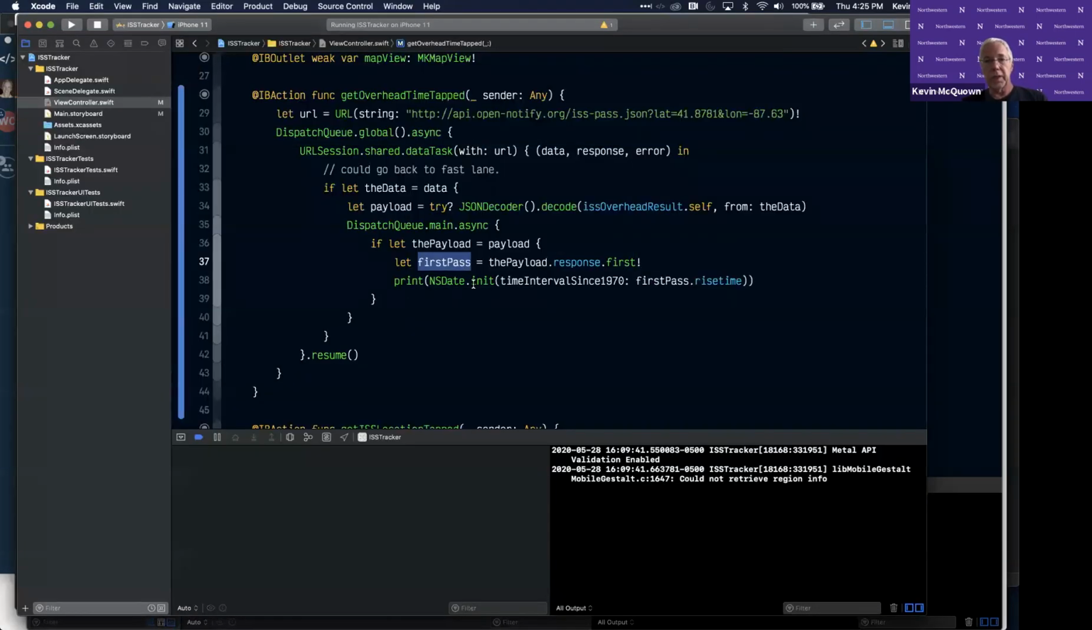And so what I do is there's a function, there's basically a whole package that works with dates called NSDate, and you can initialize it. And then one of them is time interval since 1970, because that's what these are. And I put the first pass dot rise time in there, and then I print that, and that's how I get a pretty date from that. Once you get the date in this form, like Joan, you were asking how to make this look good, there's a bunch of different functions that you can do on that to sort of bring out the date in the format that you want.